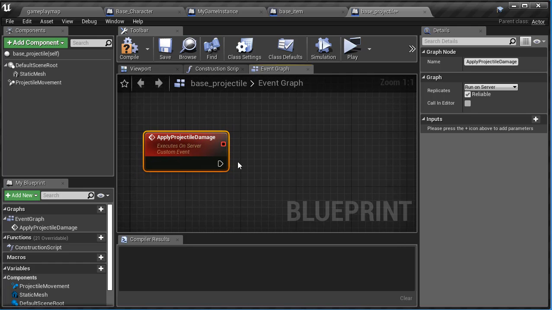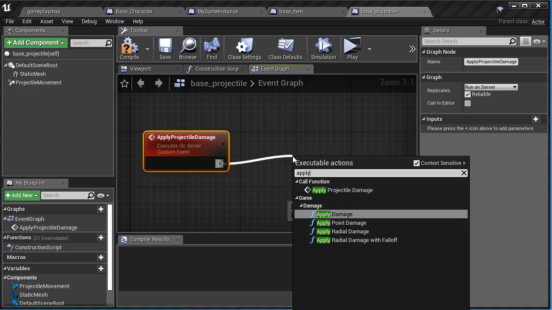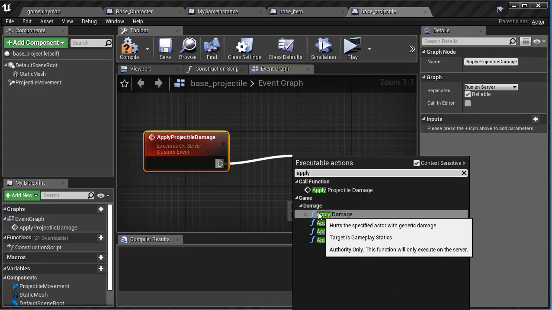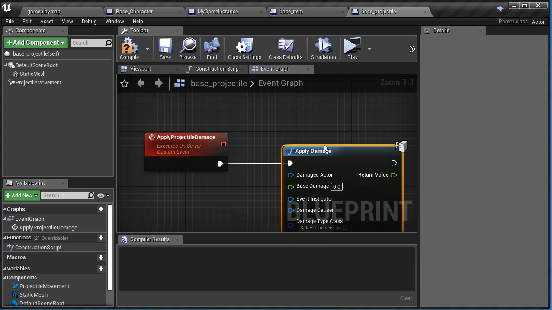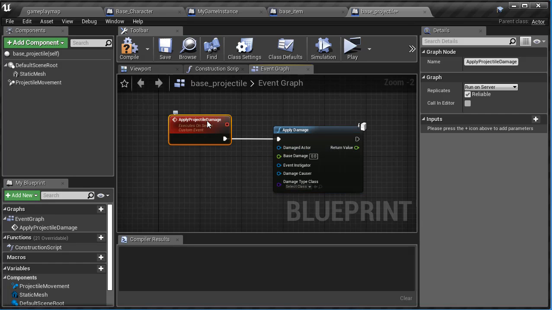And now what we're going to do is off of this, there's another built-in function that's apply damage, which gets run on the server. It's right here. It's under game damage, apply damage, just like that. And it's asking for certain things. The damaged actor. We need to tell it what the damaged actor is. So we're going to click on this and add an input, and we're going to say damaged actor.